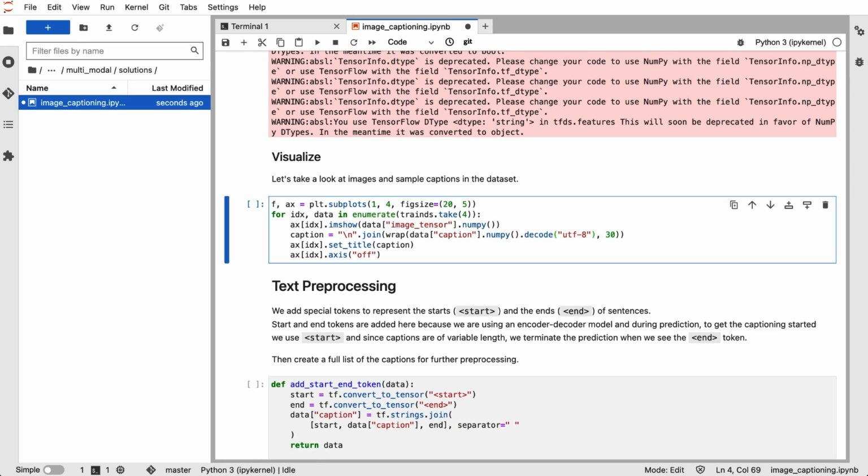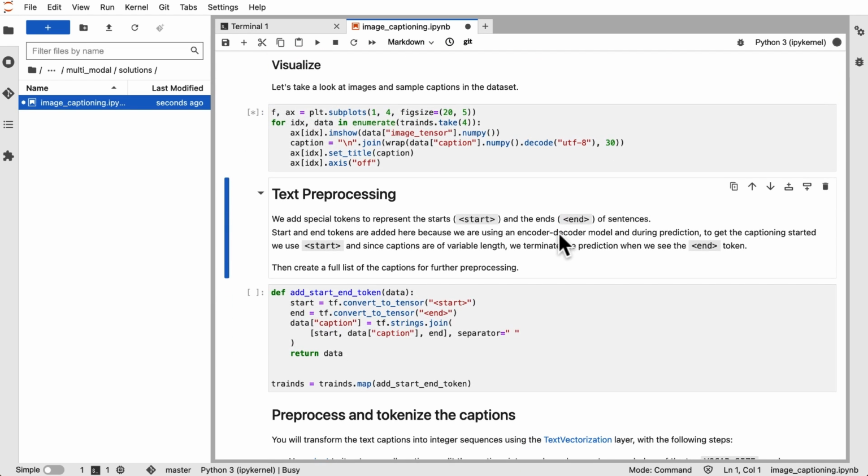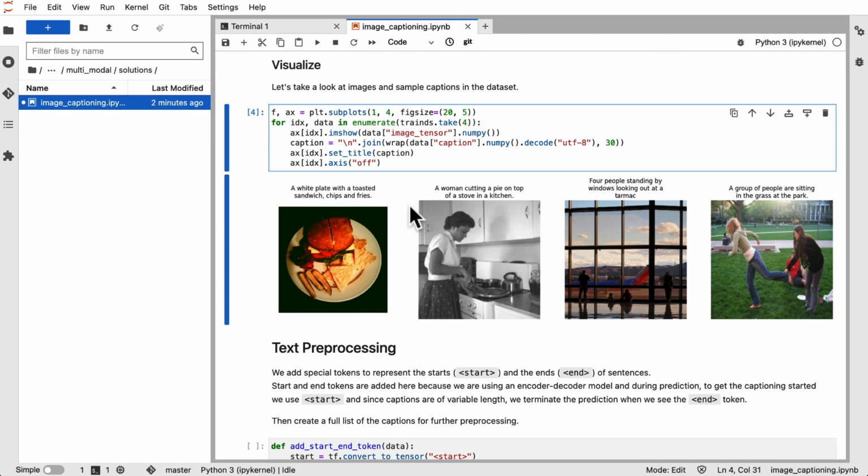And let's take a look at some of the examples. Here we can see four random examples, and each pair of image and text makes sense to me. So, white plate with a toasted sandwich, chips and fries for this image, and another caption for another image. And we have a lot of images. So if you want to see other examples, you can run this cell again and you will see other examples.